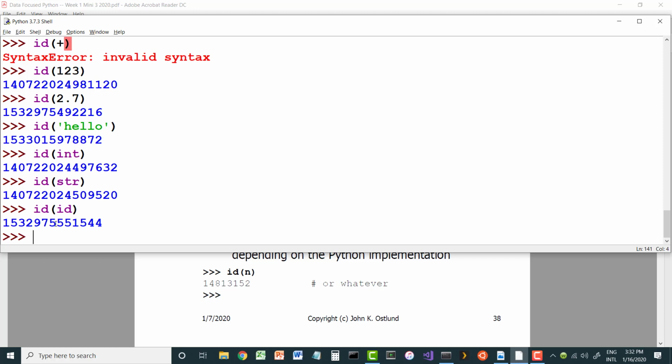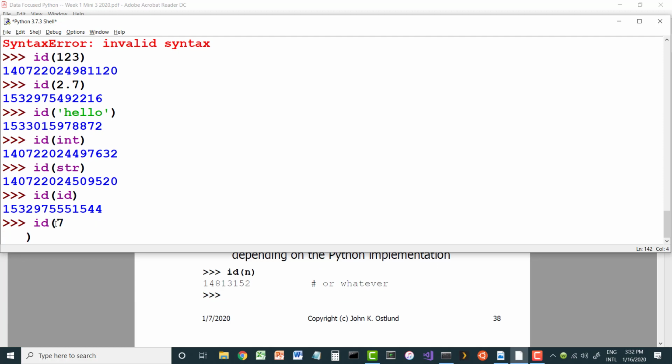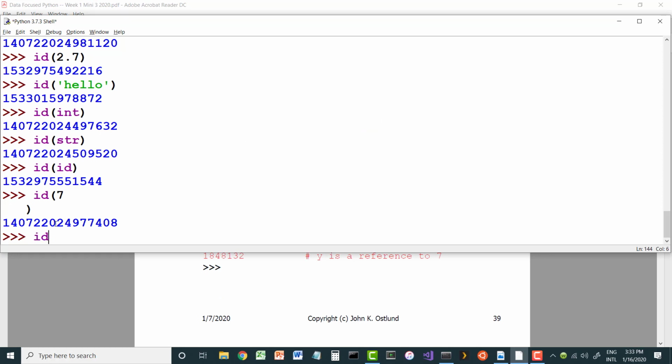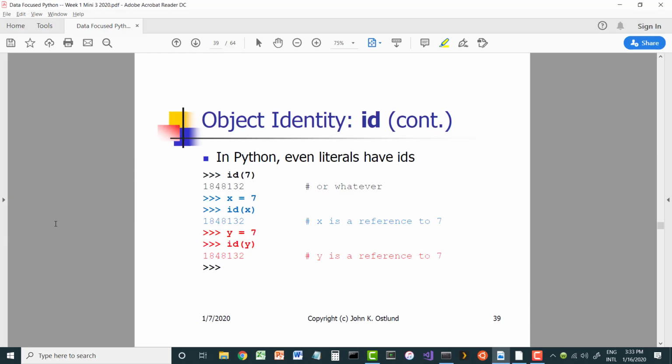Now, you're not intended to be able to deduce anything useful from these particular ID numbers. What Python guarantees is that each unique object in your running Python program has a unique ID number. And you can use the ID function to find out what that ID number is. In fact, we can find out what the ID of 7 is. There we go. Okay, so I ask for the ID of 7, and I get this number. Now, it's not the same number as what I had here on slide 39. It's just some unique number.